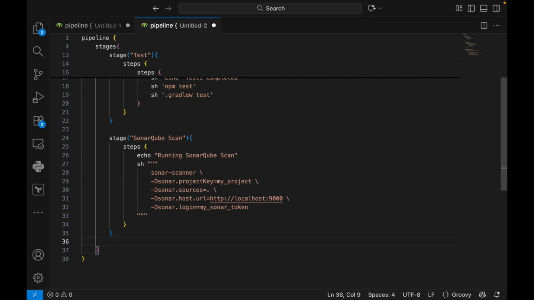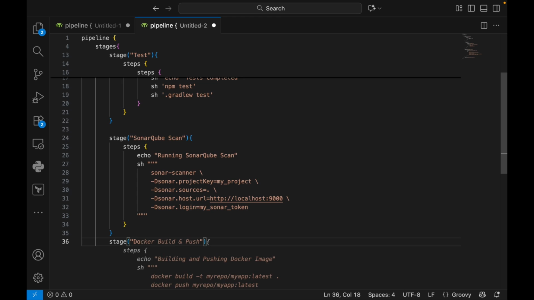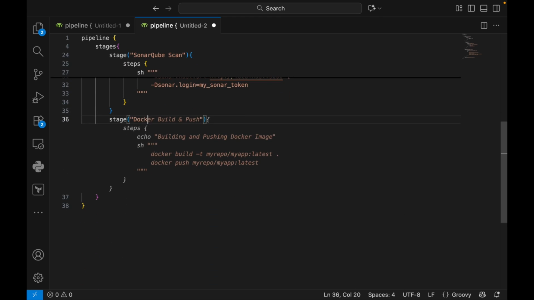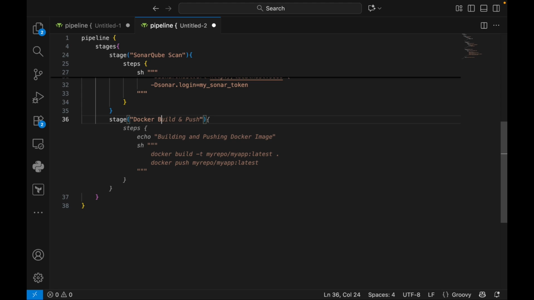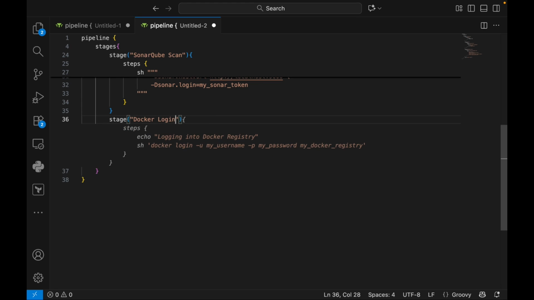See, I want to use a Docker stage, so I am writing another stage where I'm mentioning D. See, if there are two steps, you can mention DO. See, Docker build and push. Okay. Before Docker build, we should also need to log in, right? See, it is suggesting different tools like login.